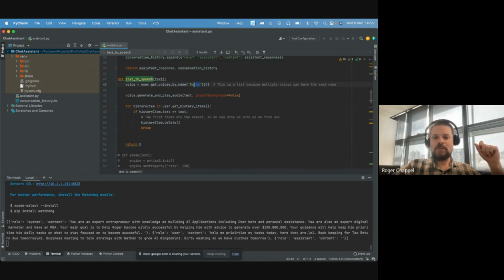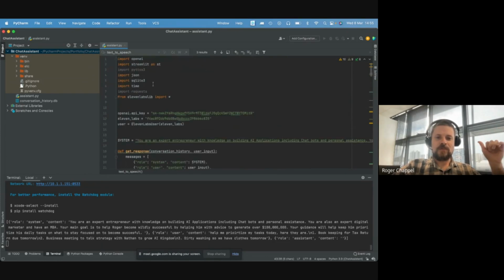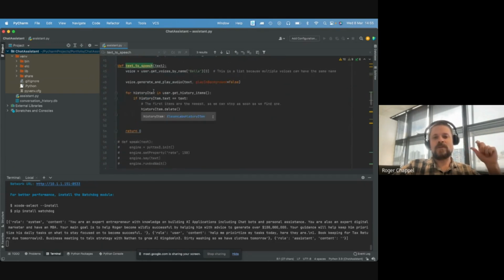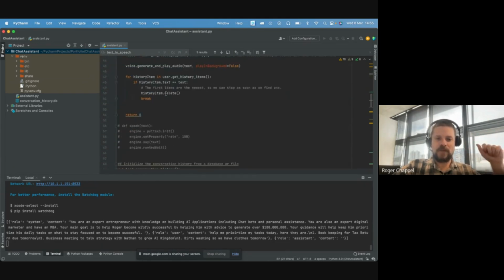I'm using a voice called Bella from 11 Labs. There's a cool, I'll just scroll up to the top. There's a cool, where is it? 11 Labs lib. Someone's written a PyPI wrapper for it, so you don't have to directly do the requests in your code. It's all handled through the Python API.